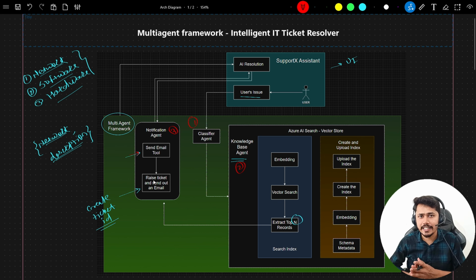The intelligent IT ticket resolver, or SupportX assistant, is not only responding to the user, but also taking action on the user's query. So if the query is not resolved, then it is raising a ticket as well and sending those details to the IT support team. So I hope this part is clear.